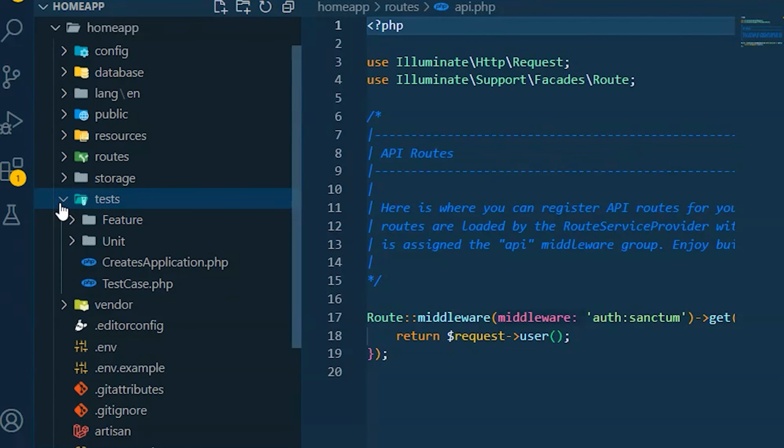Next, I have the tests folder. This is where I'm able to automate the tests of my whole application, ensuring that it works as expected. As you're developing your application, you want to make sure that everything is right and everything is actually working the way it should. That is why most of the time we do what we call testing of an application.